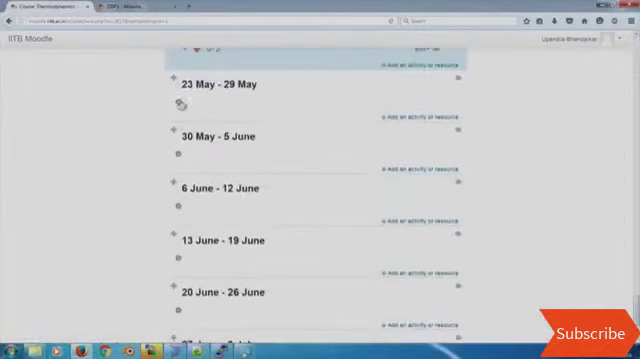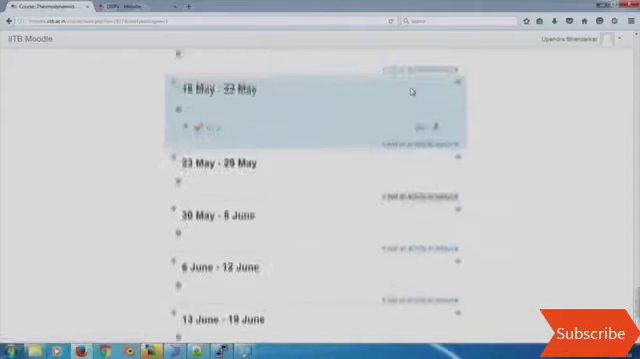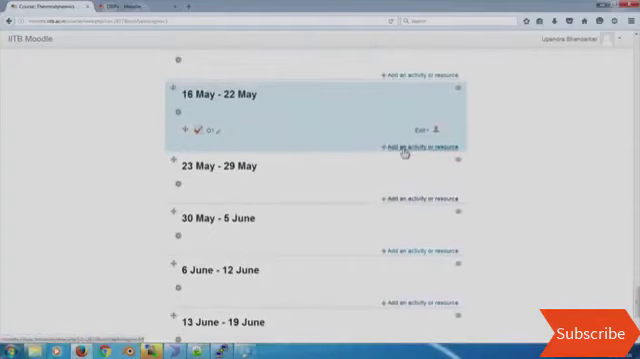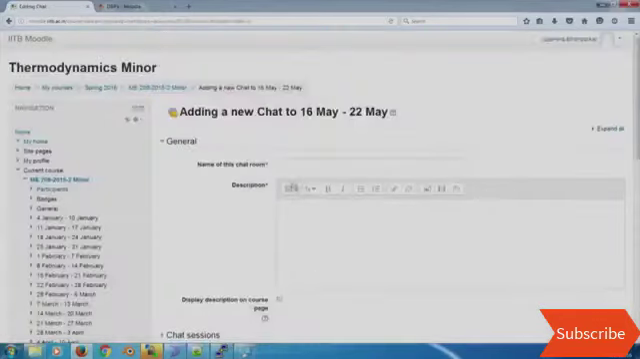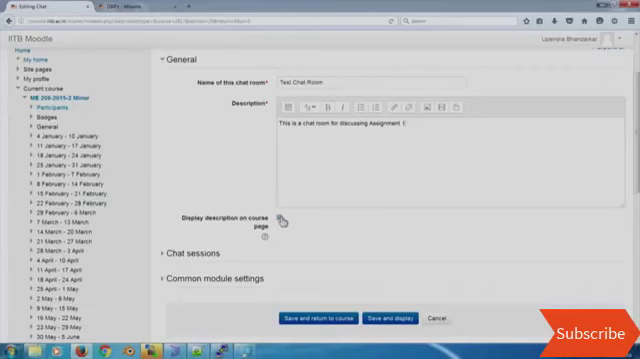Now you see that I can add content here or add an activity or resource. Now let me add it in this current week which I am recording. So here is the chat session that I start, and I can give a few permissions here. So for example, let me name this as a test chat room, and I can give a description, and this is a chat room for discussing assignment 1, and I can display the course contents.